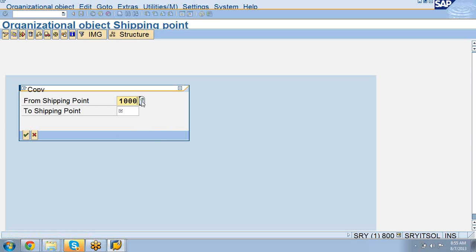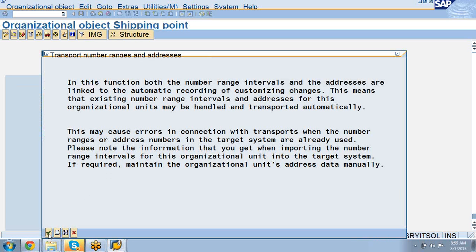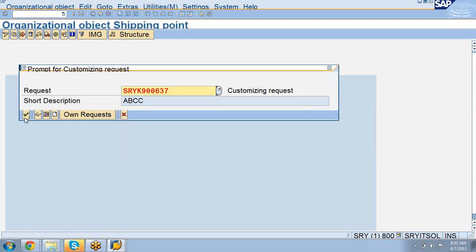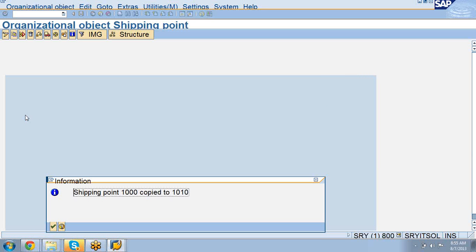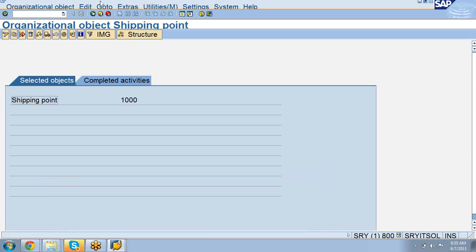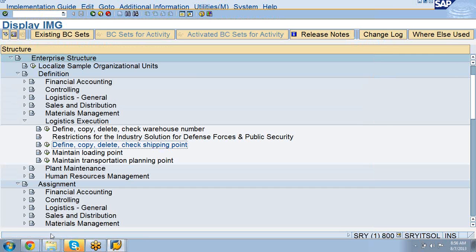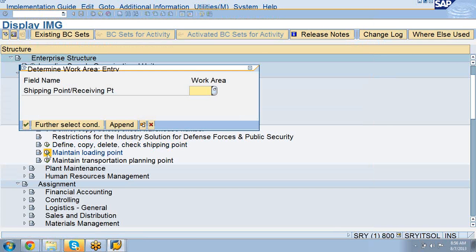From shipping point 1000 to... you can see the transport number ranges it is asking me, and saying yes. So then you can maintain a loading point for the shipping point.